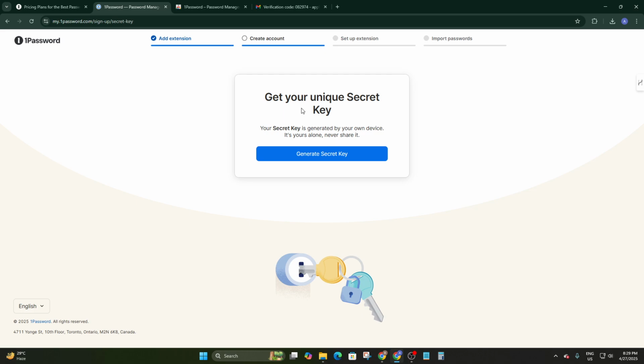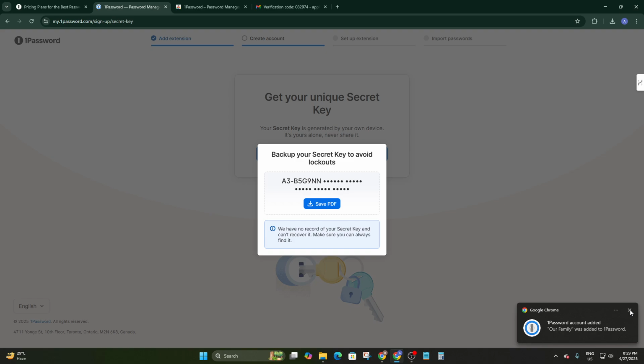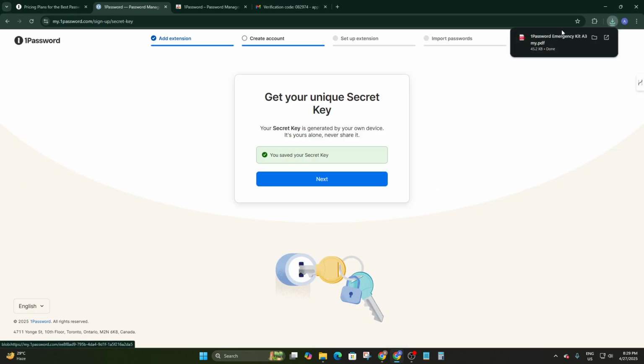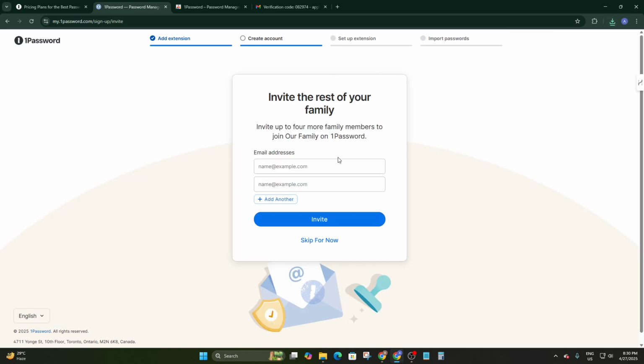Here, get your unique security code. You have to generate a unique security code here, and you can save that PDF. Here is the security code, or emergency kit. If you have lost access to your account, or you have forgotten your credentials, you can use this emergency kit to get access to your 1Password account. Make sure that you store this PDF file somewhere safe. Now simply click on the next button here.